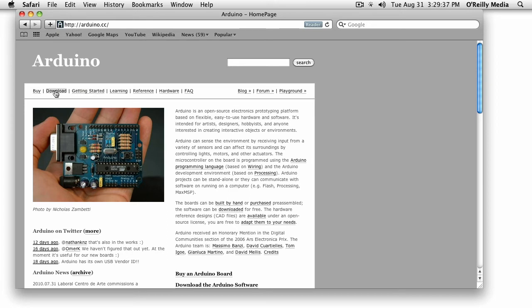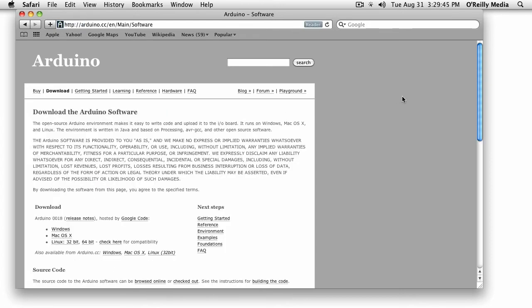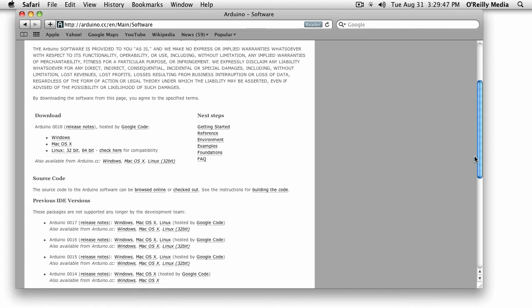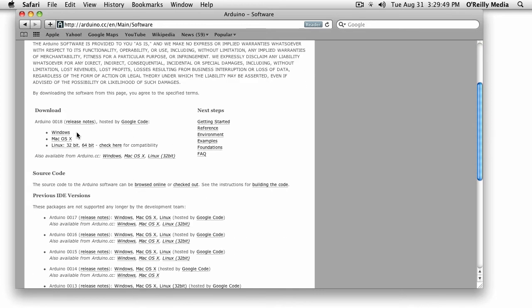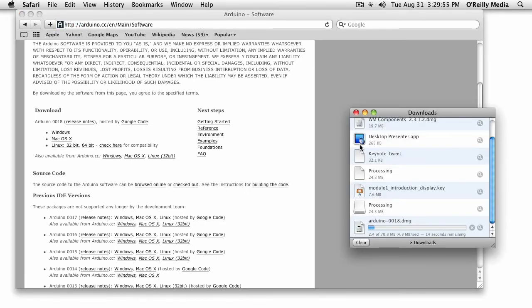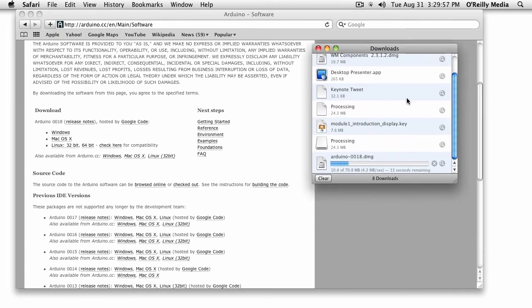And the first place that we're going to go here, you know, you can buy them. They have references to where to buy. But the first thing we're interested in right now is download. They have the three major flavors, Windows, OS X, and Linux. In my case, OS X. It's going to download.